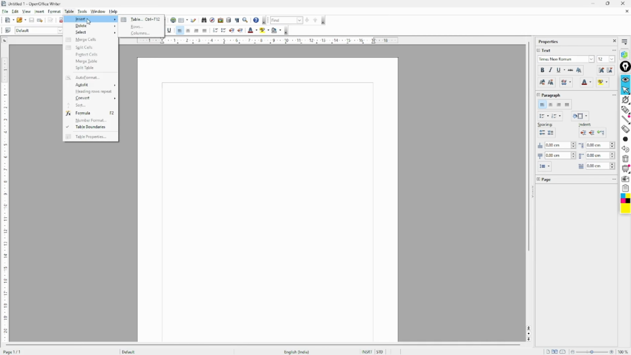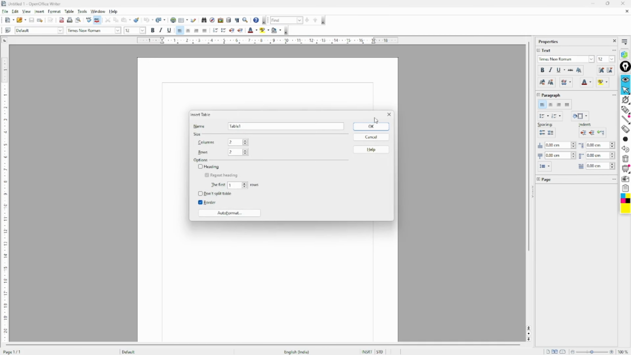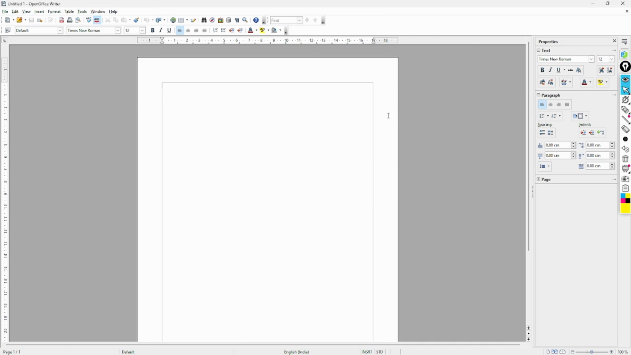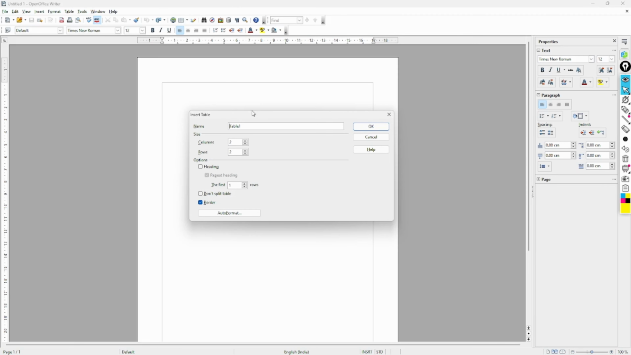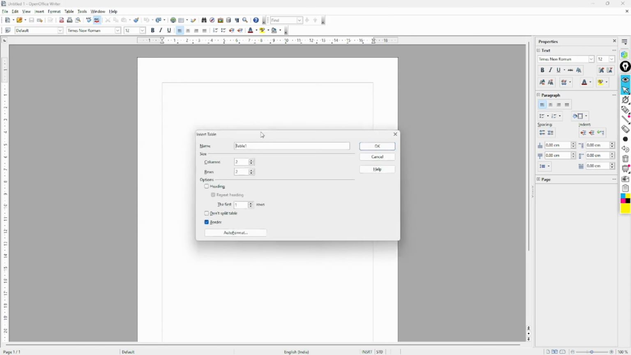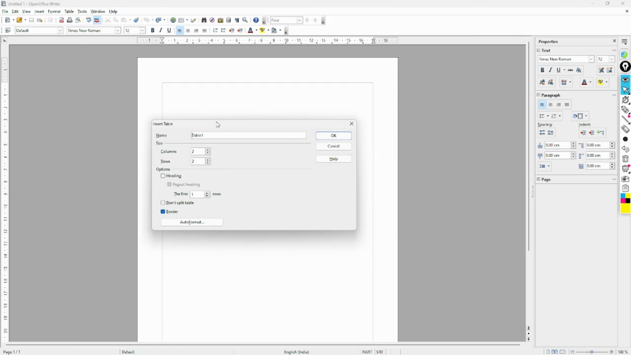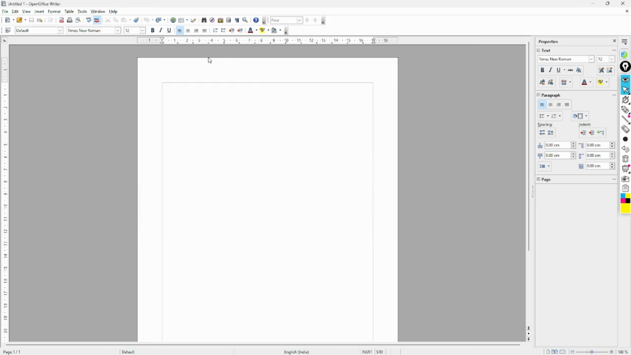Table, insert, and again table, correct? Now I will show you the second way. The second way to create a table, everyone see this shortcut key, correct? Table, directly click on this table. The same insert table dialog box will appear. Understood? This is the second way.